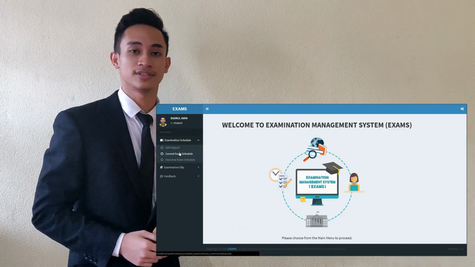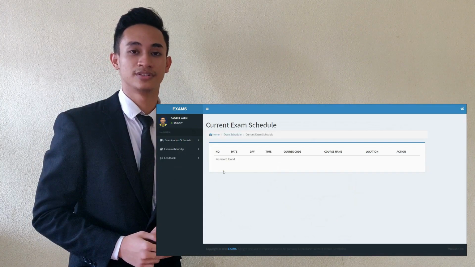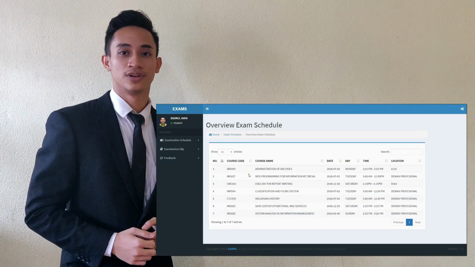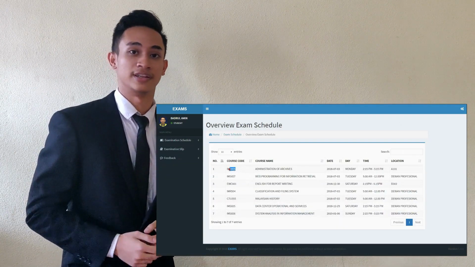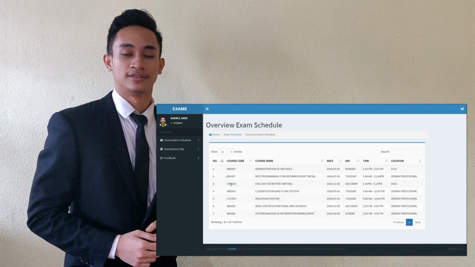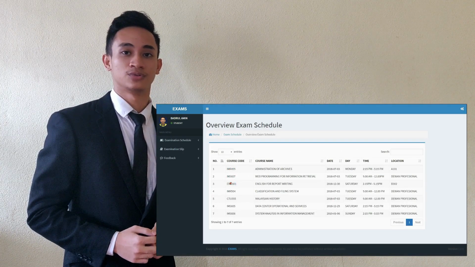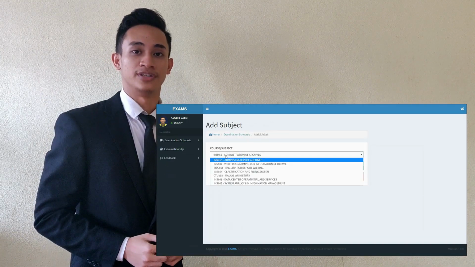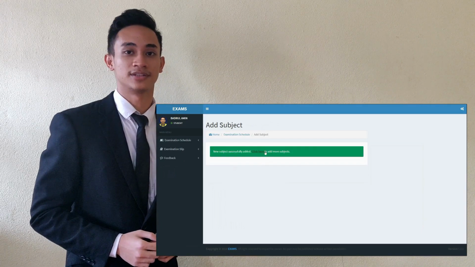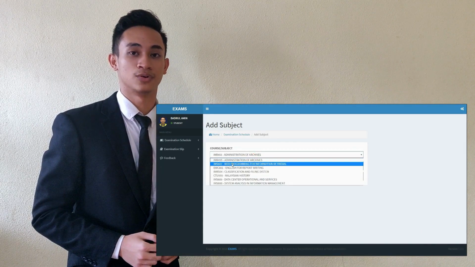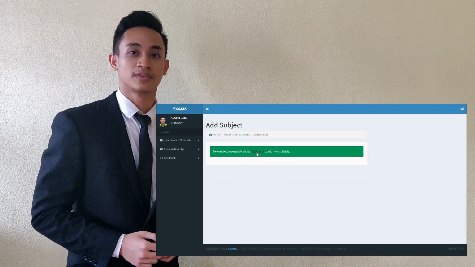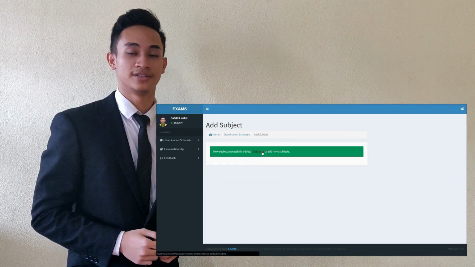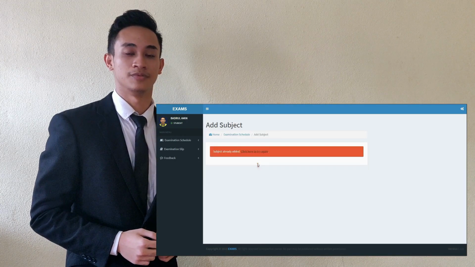As you can see now, it is empty because they have not registered any of them. In order to register, they need to view the overall exam schedule and find their course code. Once they find their course code, they need to add which subjects they take this semester. Just add any of the codes they take during the semester, and they are not allowed to add the same code twice.